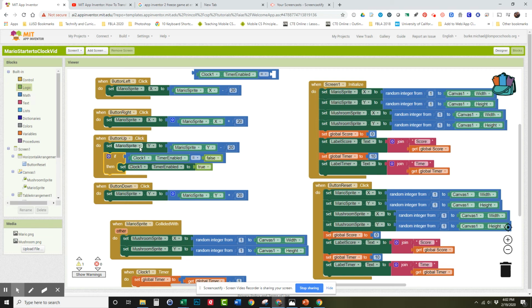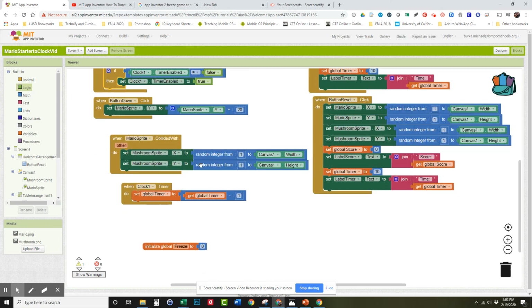When you click the up button, we're going to move Mario up by 20. Remember, the negative 20 is going up in Y. And if the clock timer is false, we're going to set it to true. That means the second we touch the button, we're turning the timer on. Okay? Now, if the timer is already on, it doesn't do this. It just does nothing. But if the timer is off, the second we touch an up button, it's going to turn on.